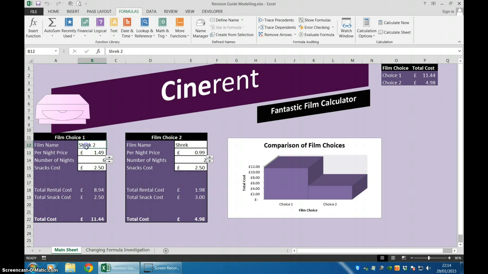Here for example we've got Shrek 2, we've got a price per night. We can alter the number of nights. We can type in the amount that maybe the snacks cost that we bought at the DVD rental store, and it will find the total cost. And we could compare this perhaps with a film choice 2 that we might want to make.